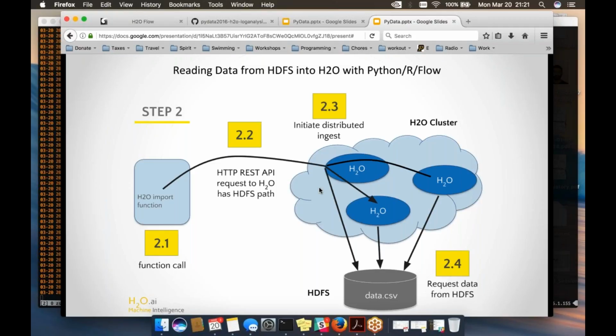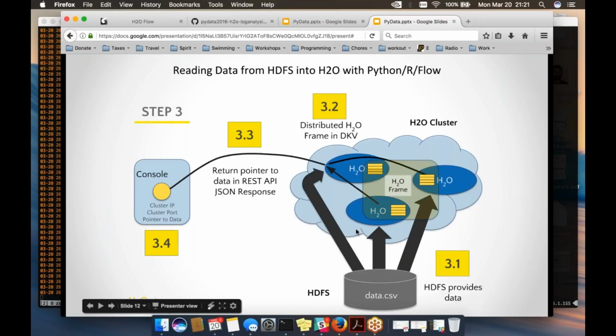Now, another important piece of information about the cluster is that the cluster is basically transparent to all the interfaces. So you could be talking to this cluster through an R interface. You could be talking to the cluster through a Python interface. You could also be talking to the cluster through a Flow interface, all at the same time. And you could probably do bits and pieces of work using each of these interfaces on the same data set. So that's the basic idea of it.